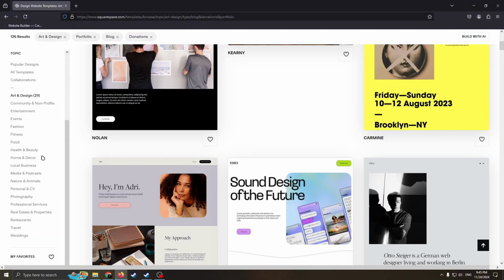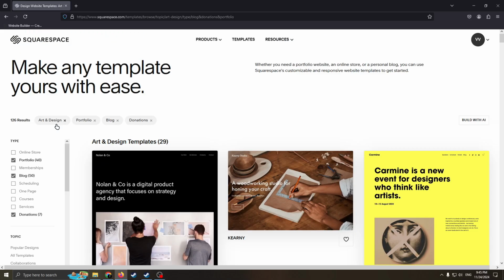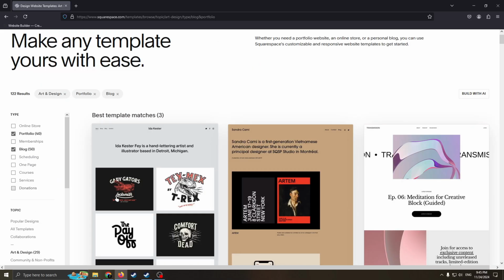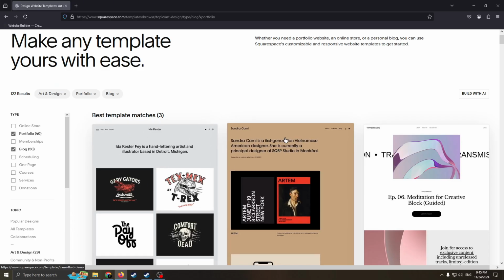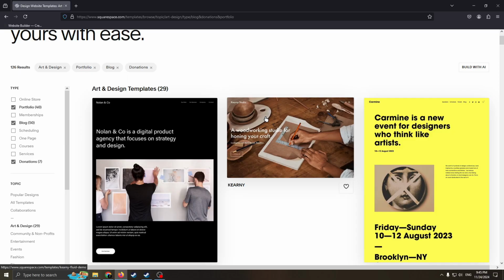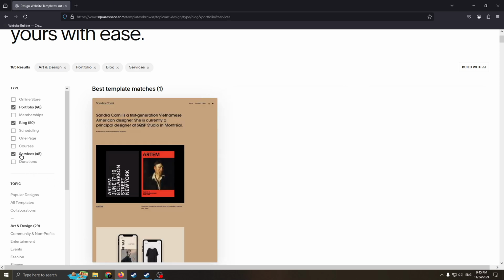Also here you can change the topic or the type of your website. For example, we can unselect donations and we will get other templates. So if you don't want to get donations, or if you want to sell services, select this one.